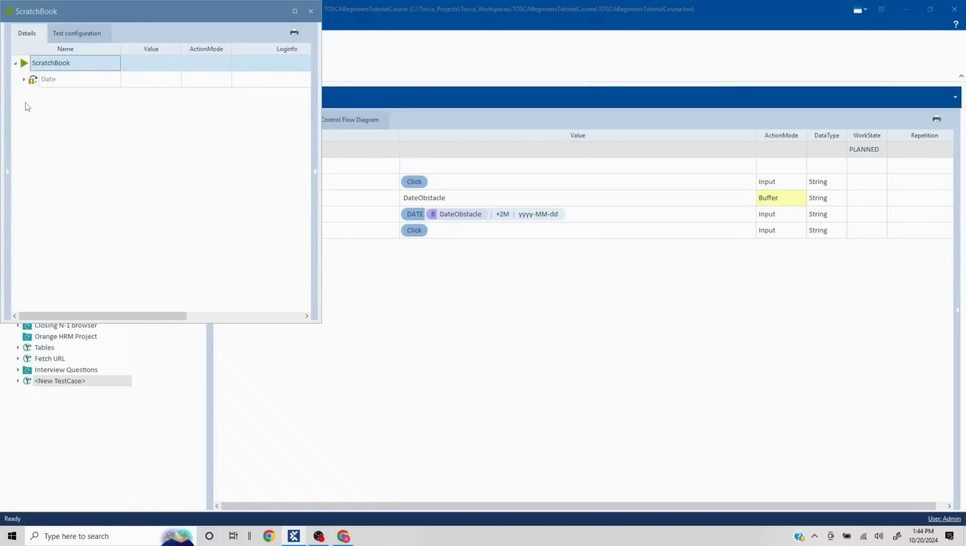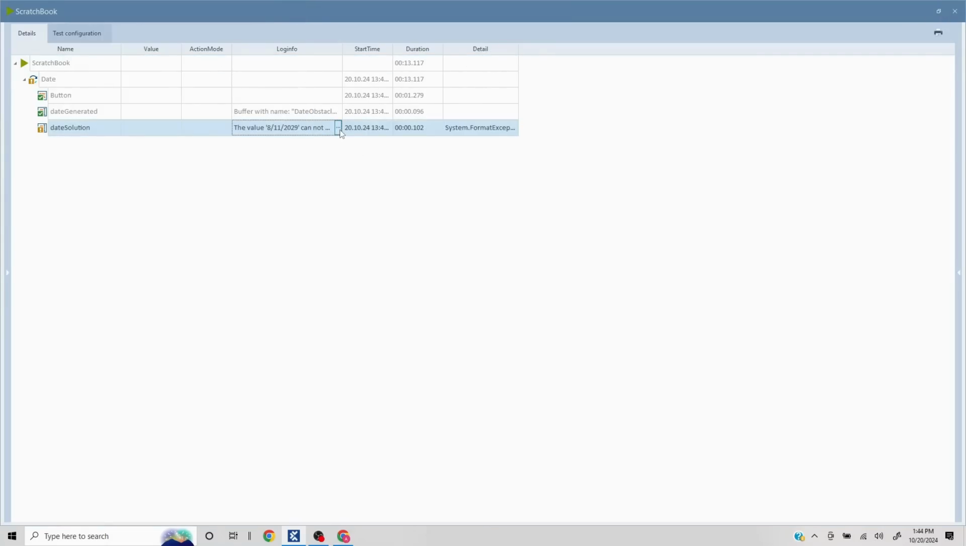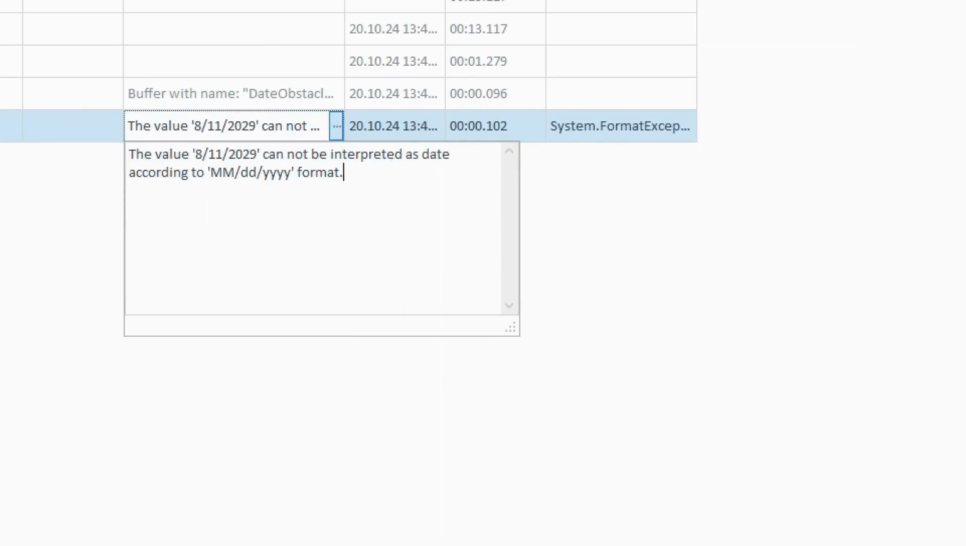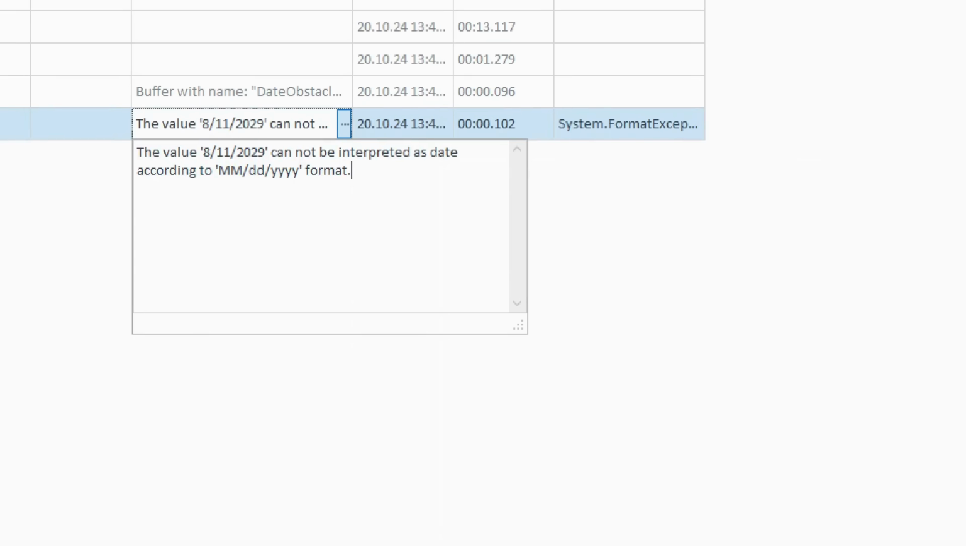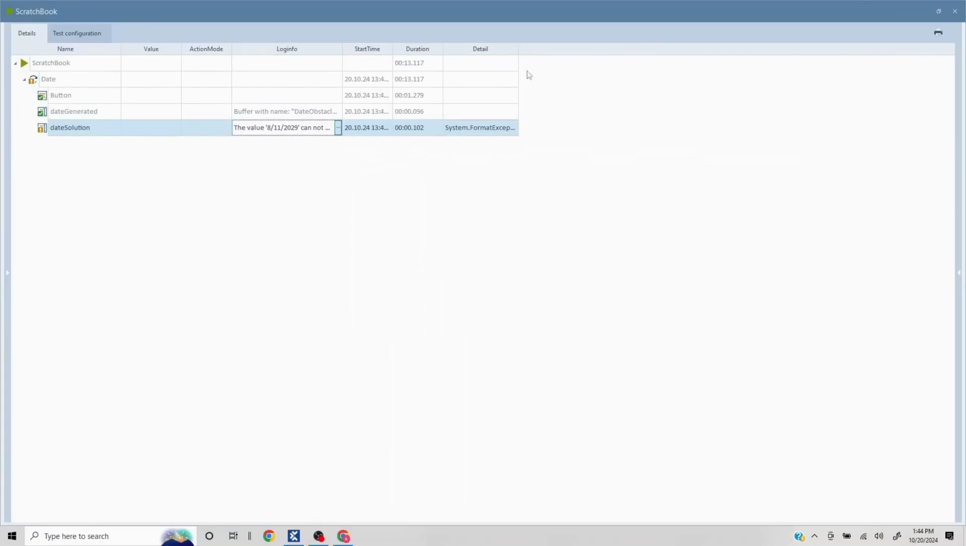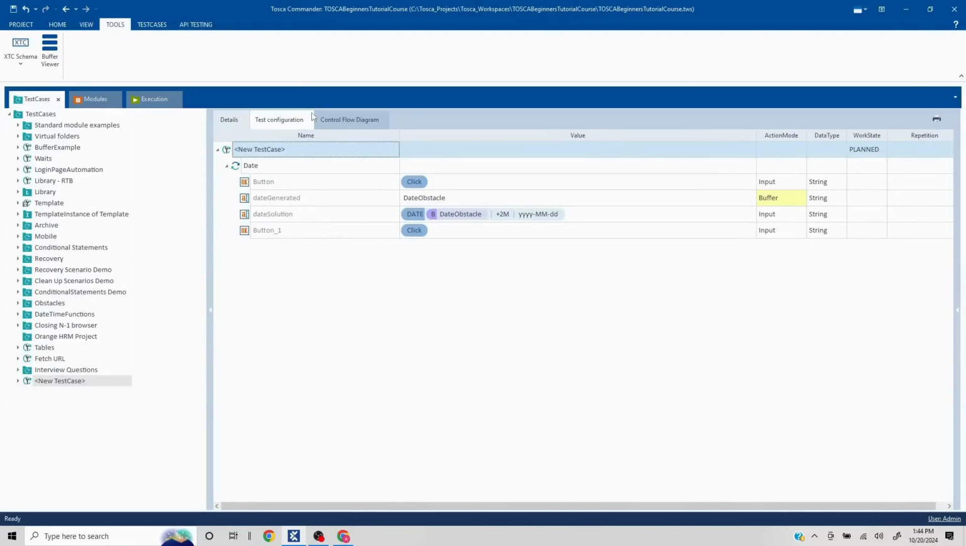Now if I go to my scratchbook, here you will see this particular section, and let me zoom in a little bit. You see the date cannot be interpreted as a date according to this particular format. Now why this is happening is because the month is double M while the value is single digit. DD, it should be able to fetch the value, but since it is not working, that's why it is not able to interpret the date.